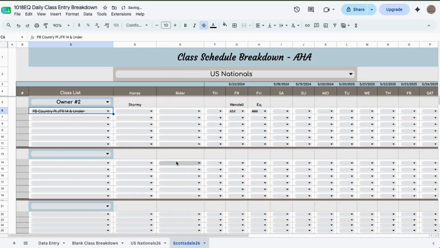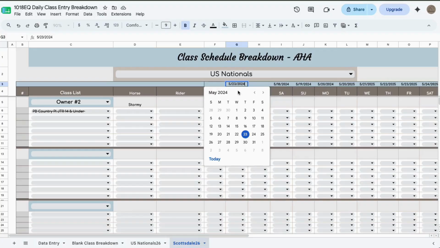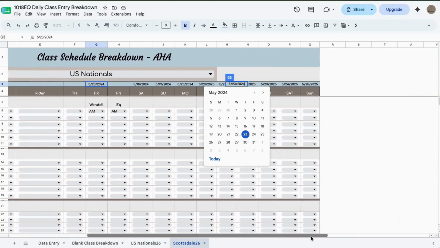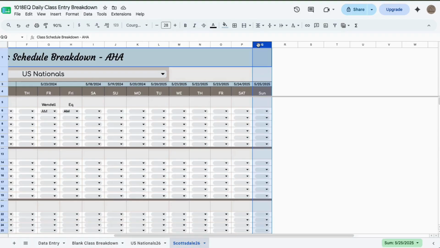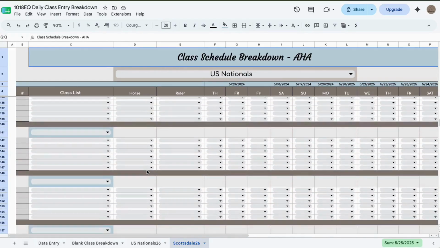So basically this is designed for when you're doing entries. However, once it's done and you delete the things that you don't want, it is also a good reference if you need it once your entries are done. And that's pretty much it. You can change the schedule or the dates up here. If you need to add more days, you could go here, add a column to the right, it will duplicate it. Same goes for down at the bottom.